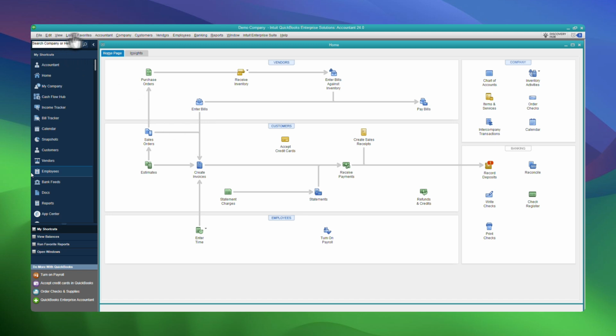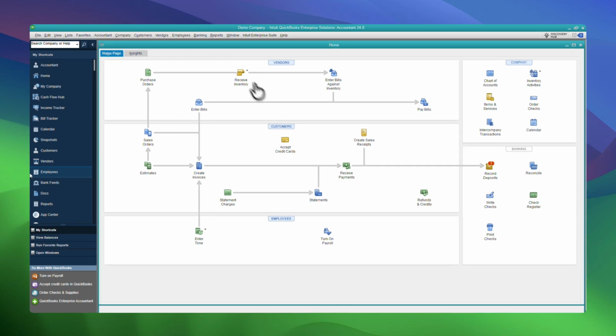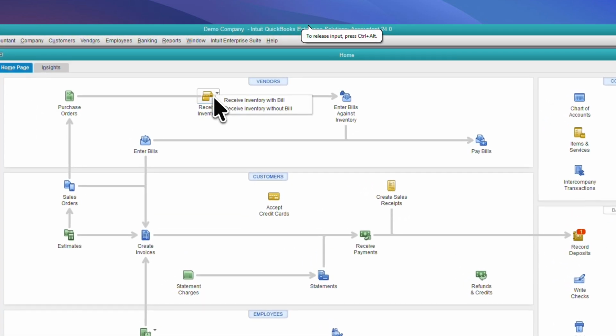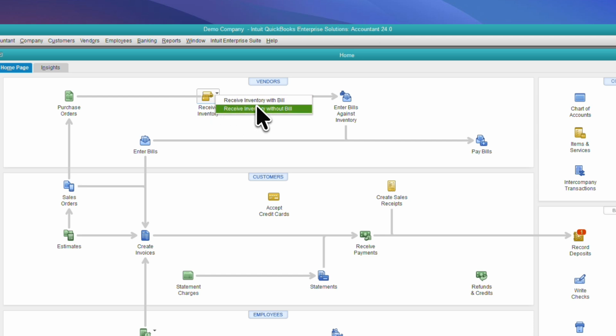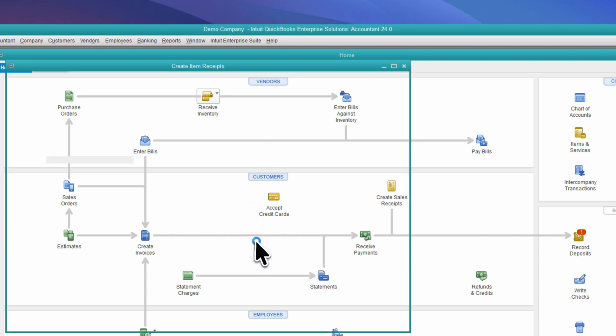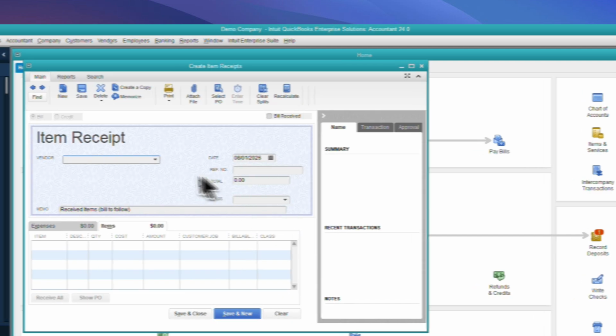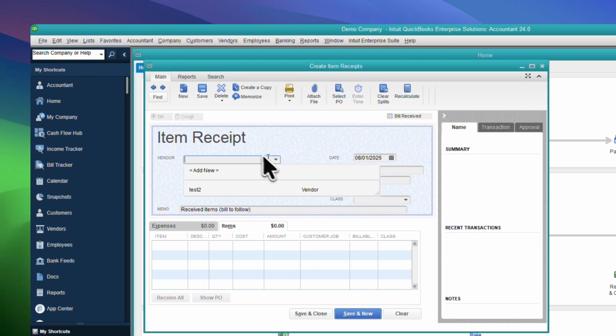Start from the QuickBooks Desktop home screen and click the Receive Inventory drop-down. Here you'll choose between Receive Inventory with Bill if you already have the vendor's invoice, or Receive Inventory without a bill if the products have arrived but the invoice has not. Choosing the correct option matters because it affects whether QuickBooks records both the inventory and the payable at the same time, or just the inventory receipt first.